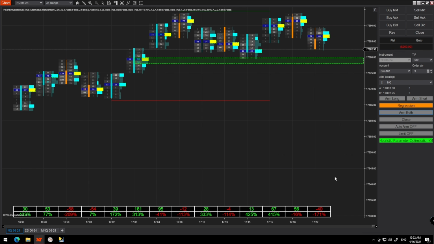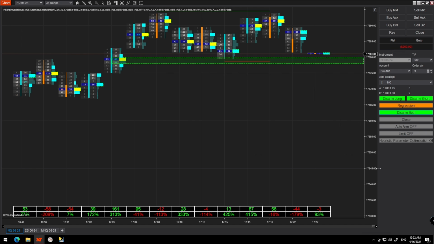Unlucky, but I blame the unoptimized settings. This is also aftermarket, which the model is not trained for. Wait, what? Did you see that? The heuristic parameter optimization button turned off.